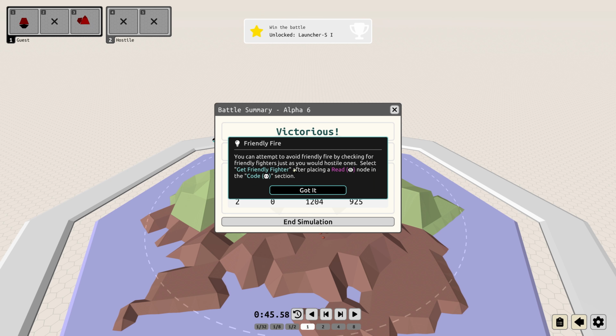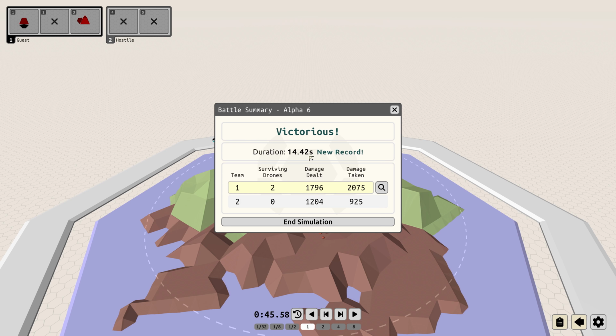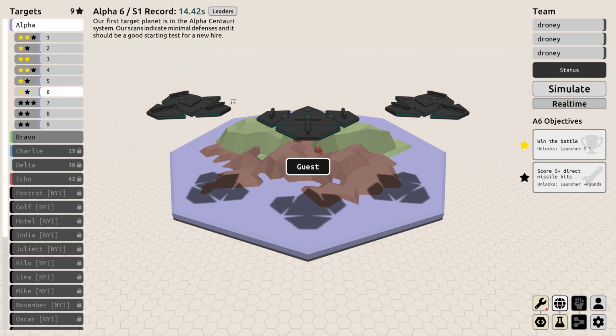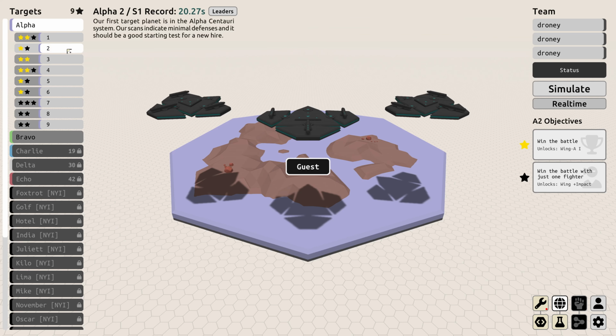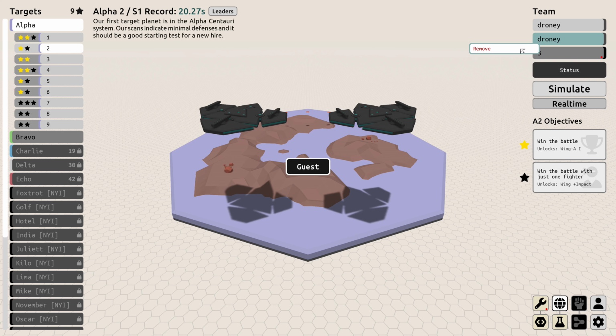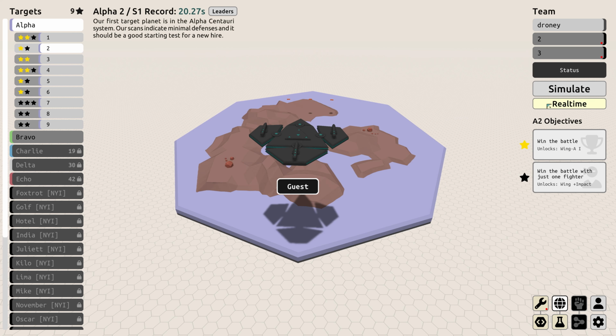And now we took a lot of friendly fire. You can get friendly fighters just like you would hostile fighters in a read node. You can see if it's in front of you or not, maybe stop firing. Not necessary here. We got 9, and the last one I like to do is this one with just one fighter, so we just remove these guys, and we'll do this with one fighter.